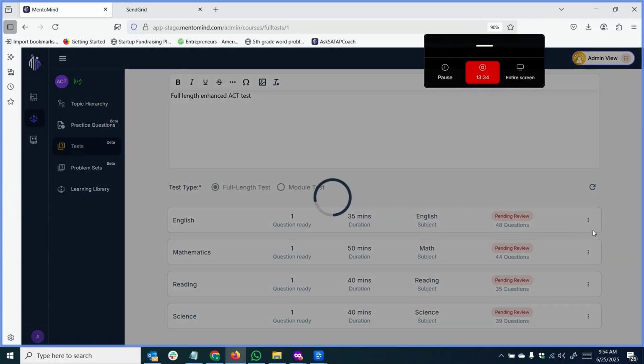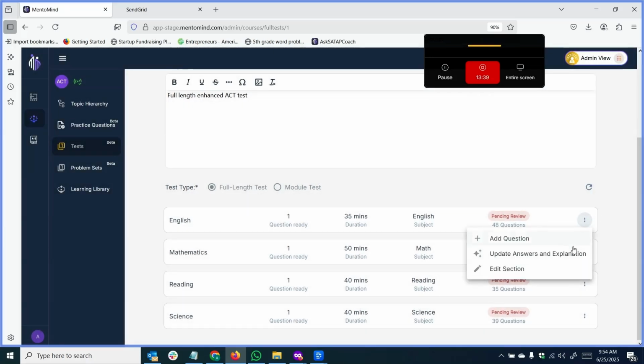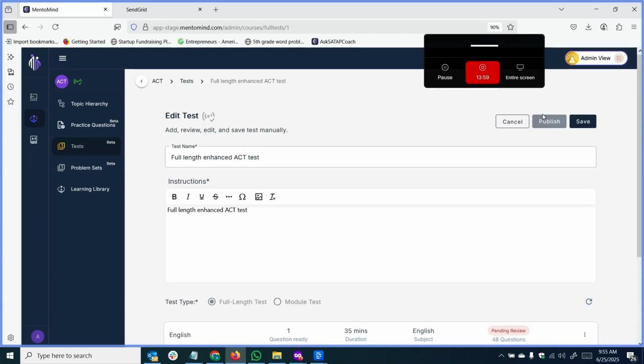Once you have reviewed everything, you have the option of adding answers manually, or you can simply use the AI capability to add answers and explanations. So you will be able to choose this update answers and explanations. It's going to take the whole section, all the questions in that section, use the most powerful AI models to solve those questions and add answers and explanations to those sections. Once all the 4 sections are ready, you can publish it, and then again this test is going to be available for the students to take or for the tutors to assign through the homework assignment screen.